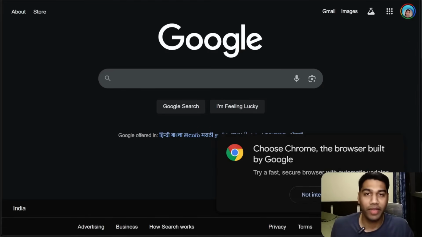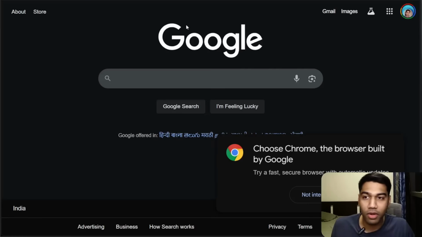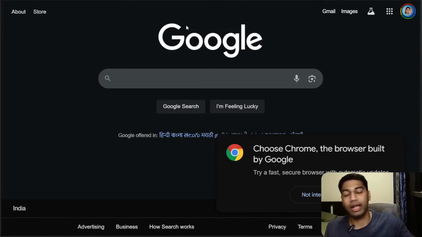Now, a quick way of explaining this without going into detail is that this is a client, which is your phone, your browser, anything. It sends a request to an API. That API then sends a request to a server, and that server gives a response back. In this format, you tell google.com, it takes you to the server and comes back.